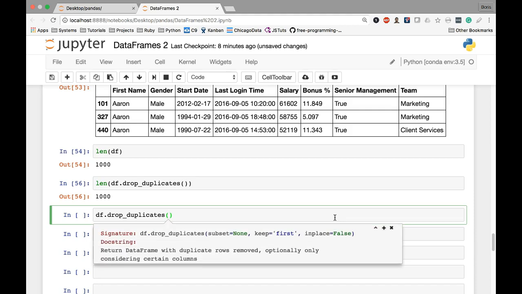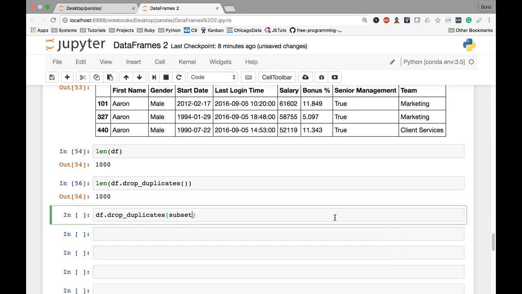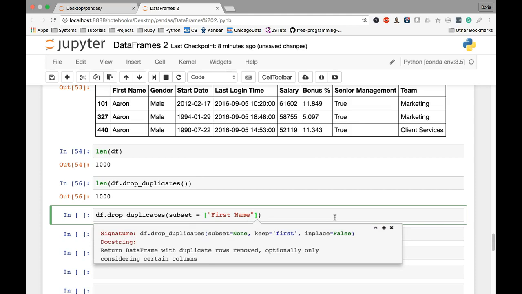Our very first parameter here is subset, and it's set to None by default. Subset accepts a list of strings, and those strings can represent the names of the columns in which we want to check for duplicates. So if I only enter first name, it's only going to look through the values in my first name column. Now keep in mind, we also have an additional parameter here called keep, and it functions exactly the same as it does on the duplicated method.